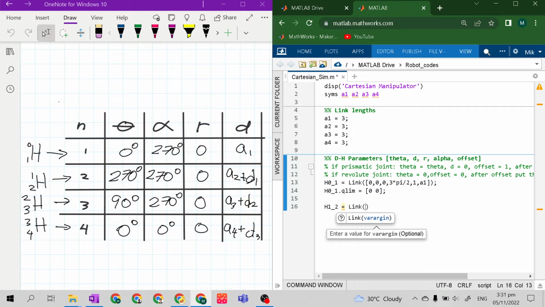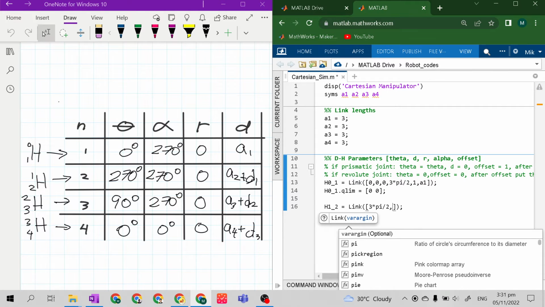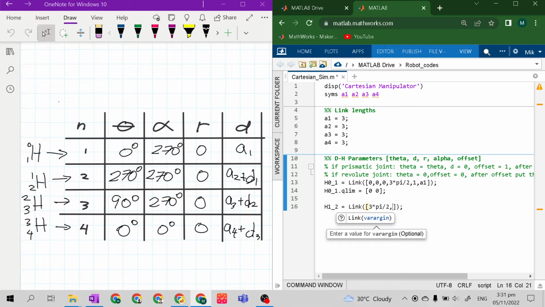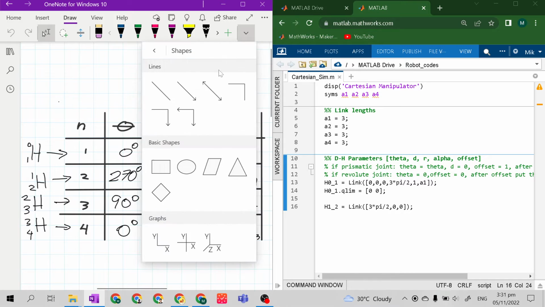So open parenthesis, then inside is square parenthesis, then semicolon. Okay, our theta is 270 degrees. So it is 3 times pi divided by 2. Okay, next. Sorry, the next one is D. So D is equal to 0 because this is a prismatic joint. Next is R. Our R is 0. So we are at the second row.